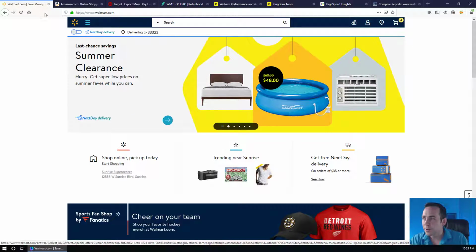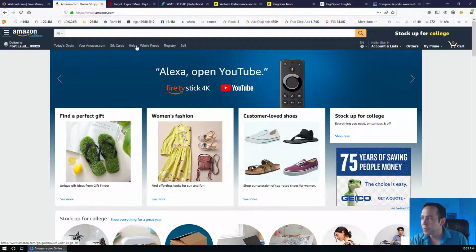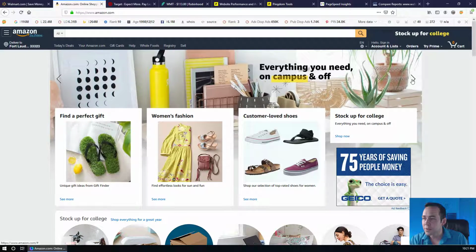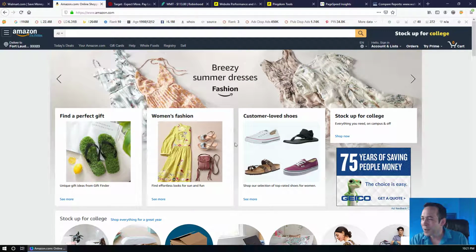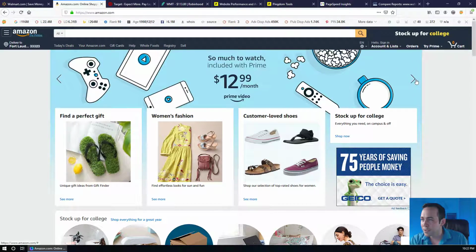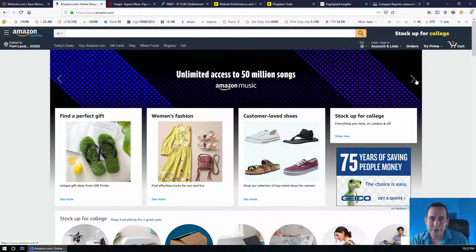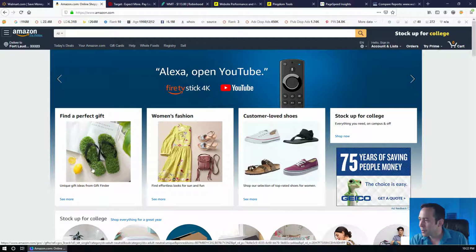Amazon has a busier header bar, it has a very small slider up here that's mostly hidden by these other ads, and it does have these arrows, but you can't tell how many slides there are or where you are in the slide deck. And then you have these very random advertisements, unique gift ideas like grass-covered sandals.